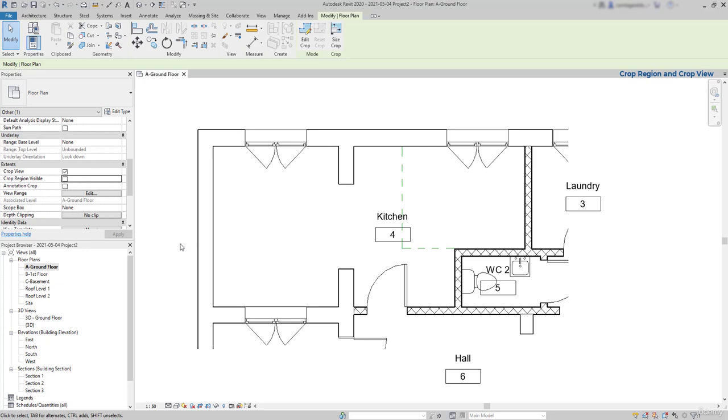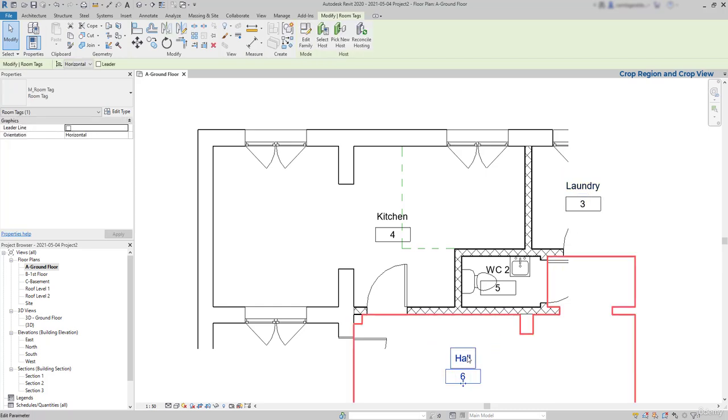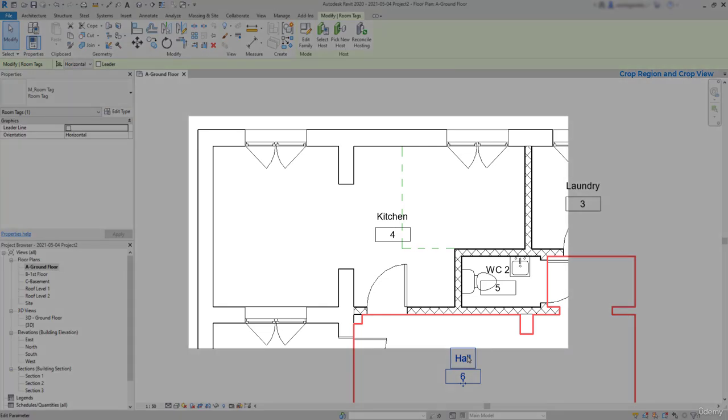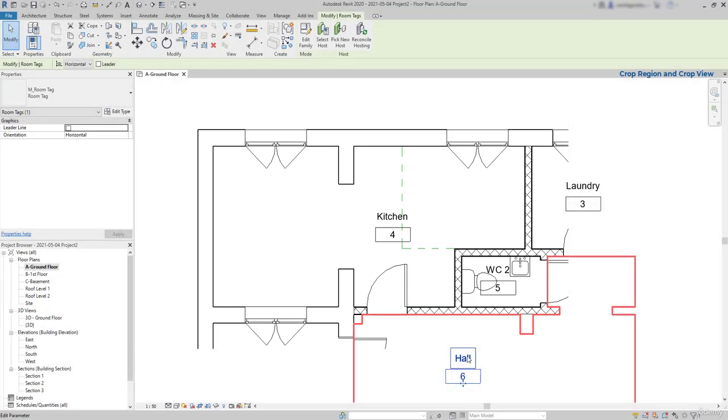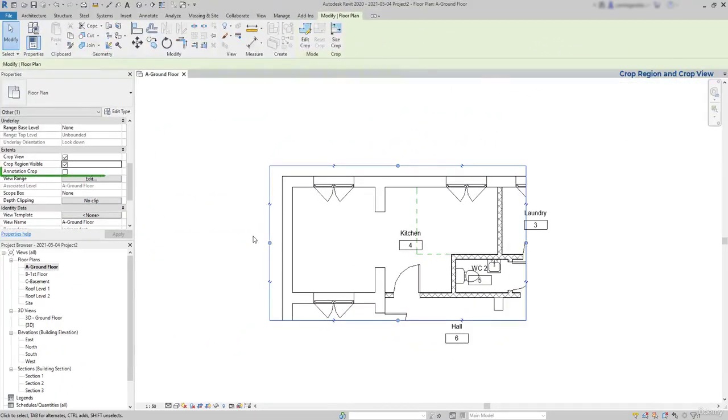Okay, another thing, and this is important. As you can see, some annotation elements are still visible, even if they are outside the region. That's the case of these room tags. They appear because they belong to rooms that have a little portion of the area inside the box. But that's fine. Due to that, Revit has an extra option called Annotation Crop. Click there and then on Apply.